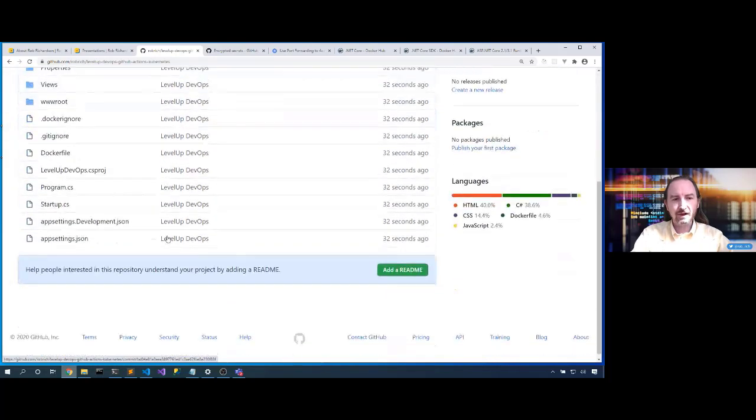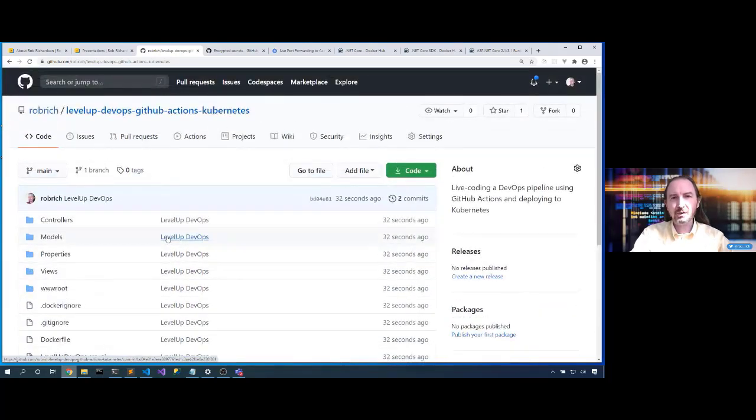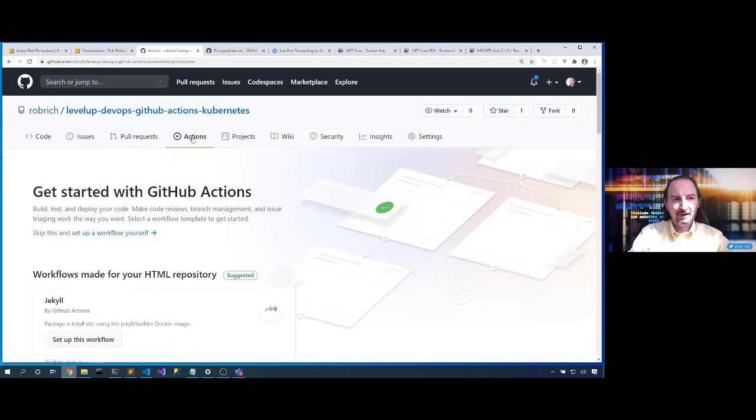So we've got all this content up here ready to go. Now, how do we build it? How do we build a DevOps pipeline? That's exactly where we'll go next. GitHub Actions. Any questions so far before we dig into building a DevOps pipeline?